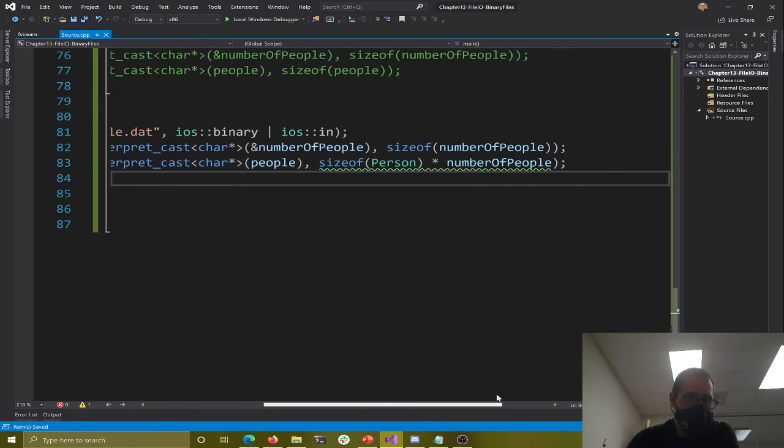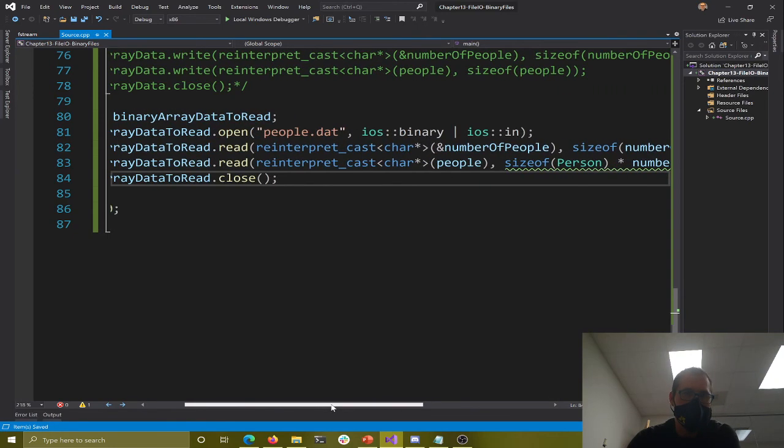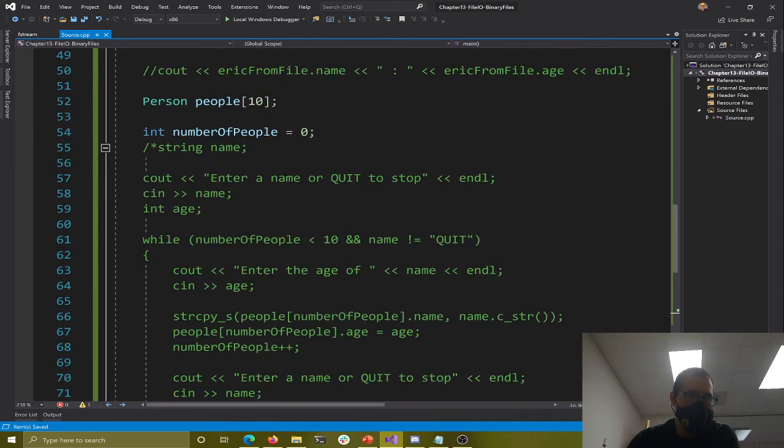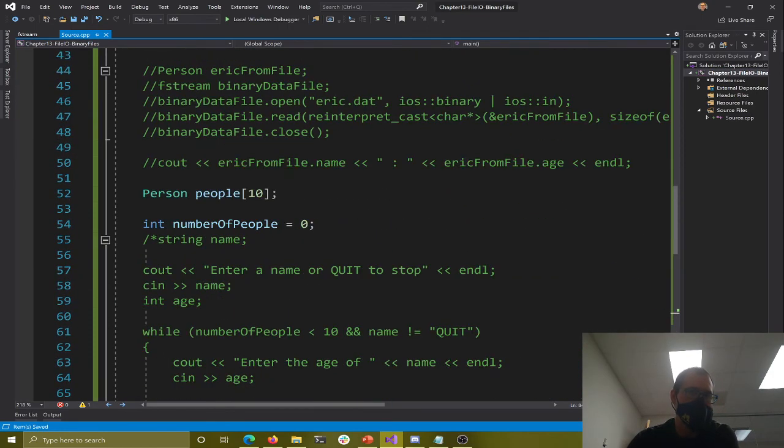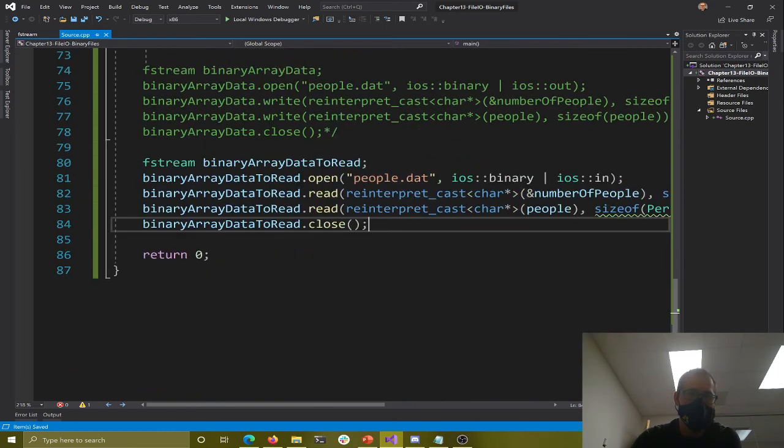If I know how many I'm supposed to read, I'm just going to be specific and read that many. The problem is I can't make that array the right size. It has to be oversized, so I'm using an array and it's constant. We're not using the dynamic memory. So let's give that a try.